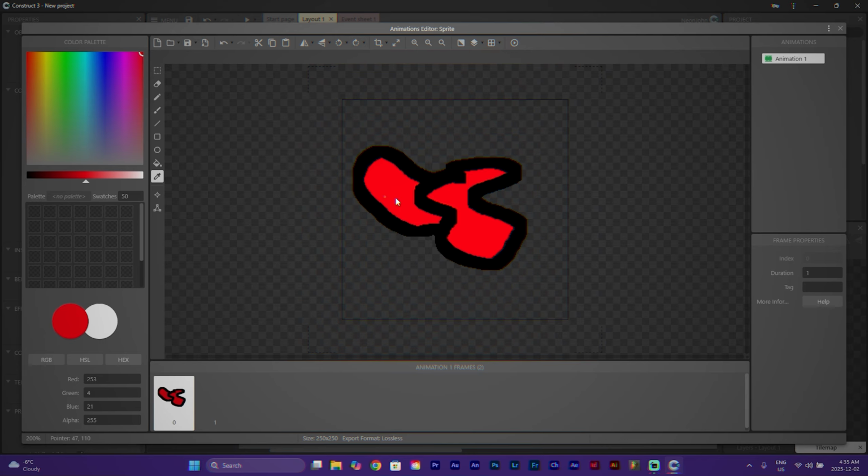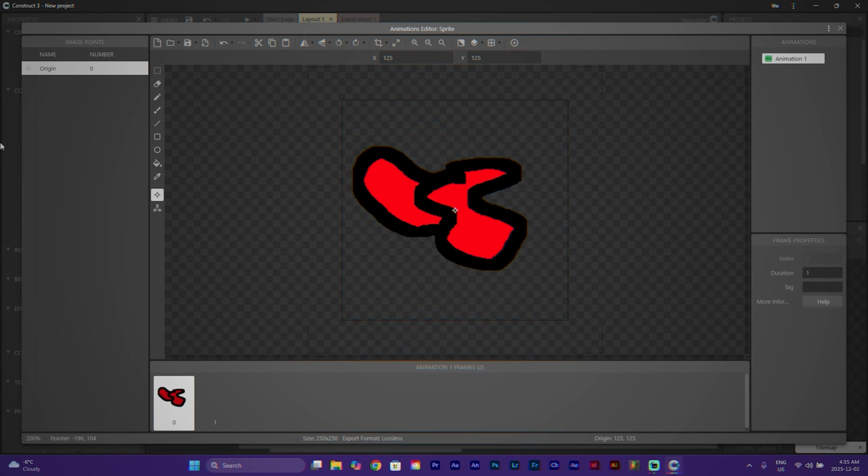And then the last tool here in this section is the color picker tool, which is pretty self-explanatory, it picks whatever color you select. And then you have this other section right here, which does a couple different things. So if we select this one right here, this is called your image points. To start off with, you're given one image point, which is called your origin point. And this basically decides what the center of your sprite is. So currently it's literally the center of the whole shape.